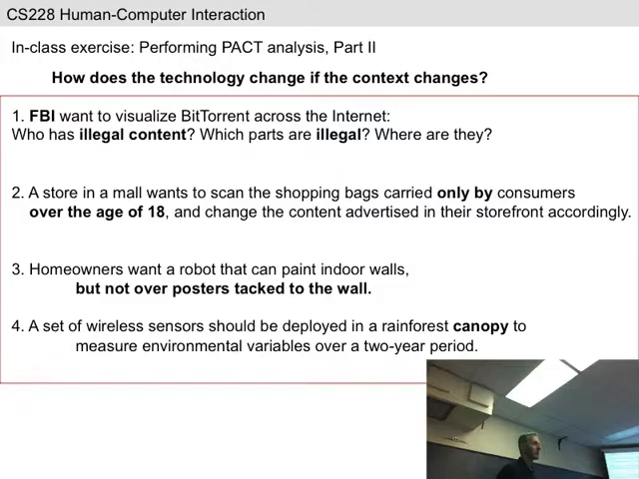Okay, we want to deploy our system in the mall, but maybe for legal reasons, we're not allowed to target ads to shoppers that are under the age of 18. How would we deal with that change? In this case, people. We don't want robots that paint over posters. Maybe our magnetic tape idea already deals with this situation.